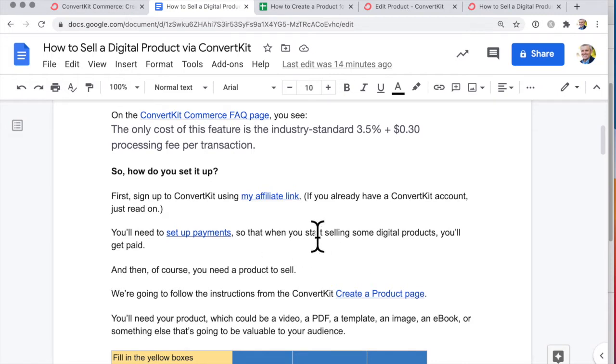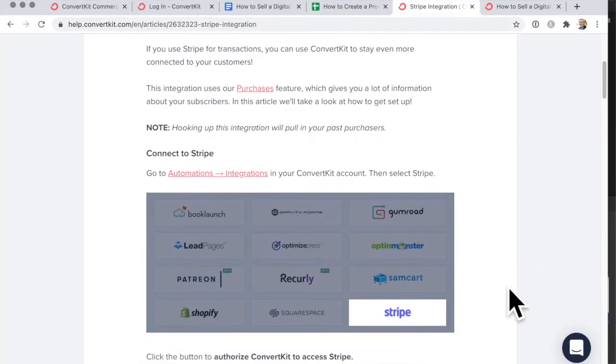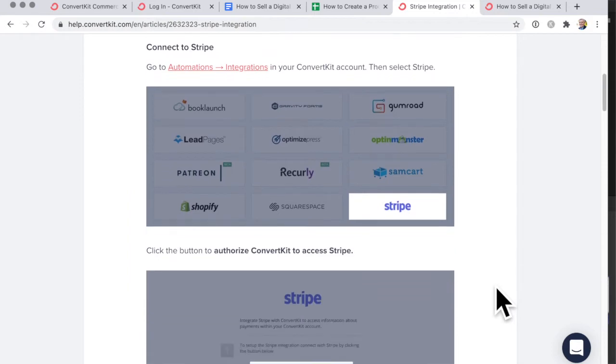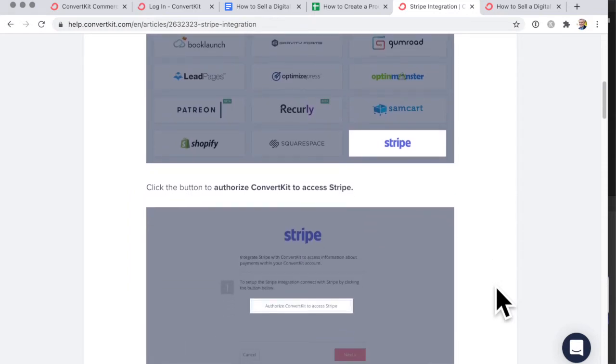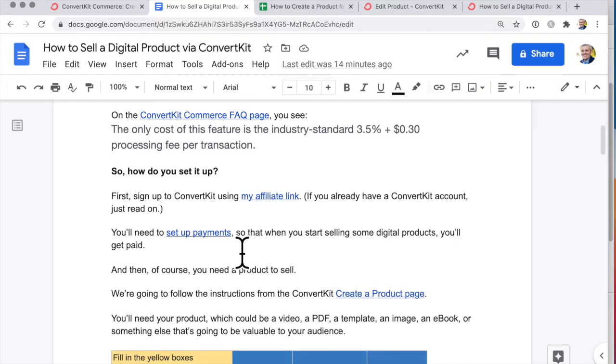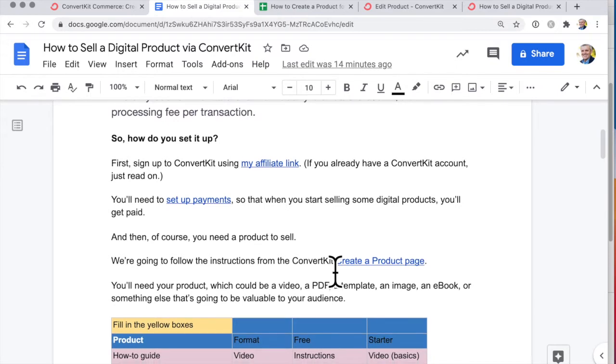Now, once you're signed up to ConvertKit, you will need to set up payments. I'm not going to go into details there, but the link is there on how to do that. That happens through Stripe, so you'll need to have a Stripe account. Once you've got your Stripe account, it took me maybe less than 2 minutes to set up payments to connect it through to ConvertKit. And then, of course, you need a product to sell.